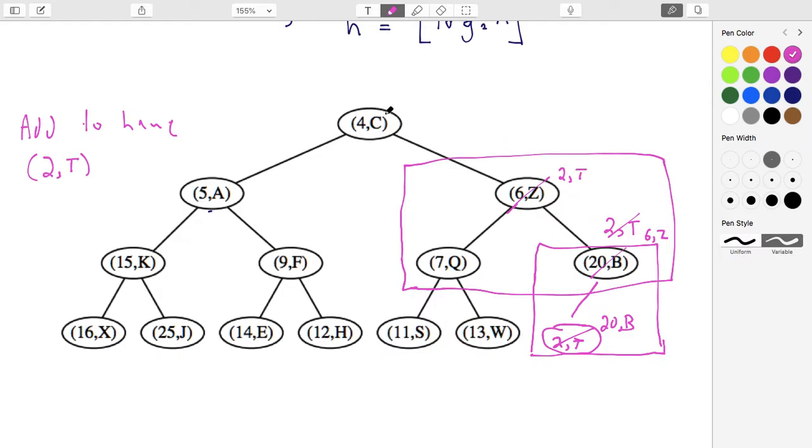The next thing is that we did change this node. We moved a bigger value to here, so we should consider whether this bigger value has an influence on the children of the value here. We went from 2t to 6z. 6z is bigger than 20b, so we don't have to do any changes below this particular node.